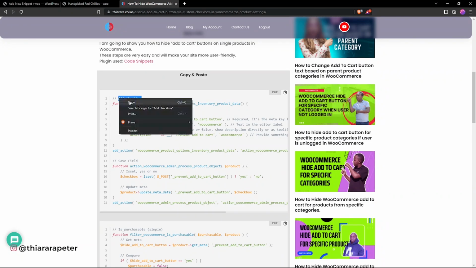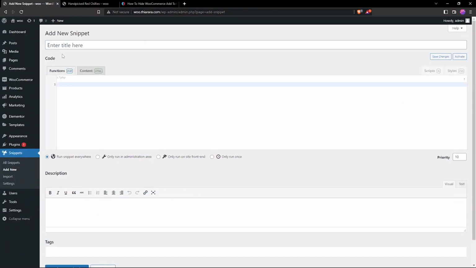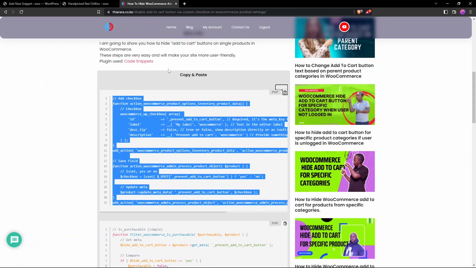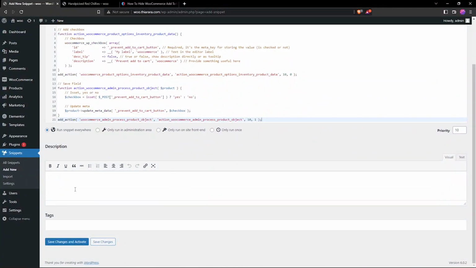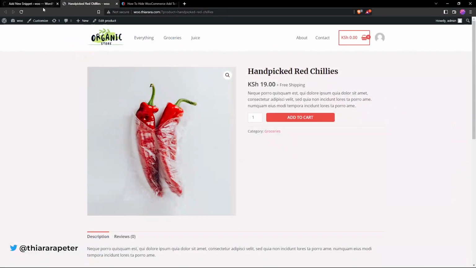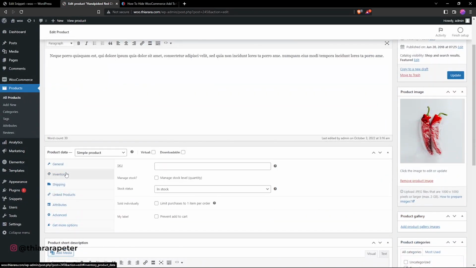So let me copy this text here, and I head over here and add the name. It's good to add a name that you'll remember easily. Then I copy the first code here. The first code we just added is the one that adds the checkbox. If you head over here, let me go to edit the product. Now on the inventory, where you can click on inventory, we have this checkbox here.